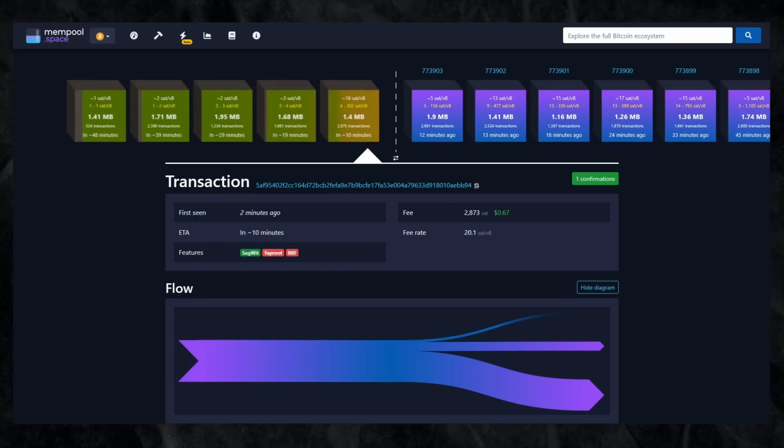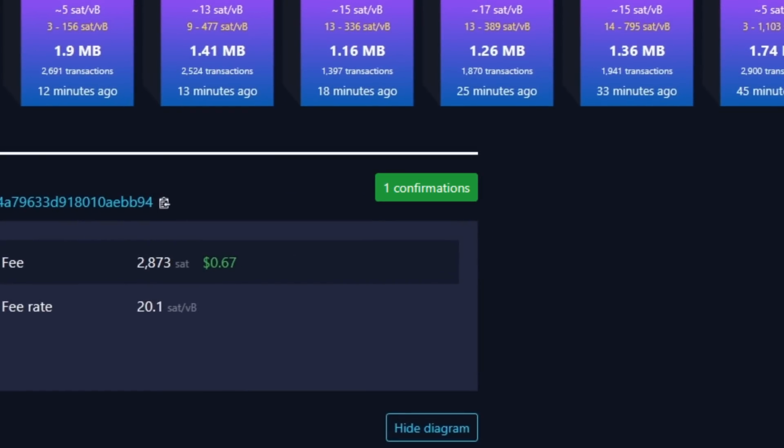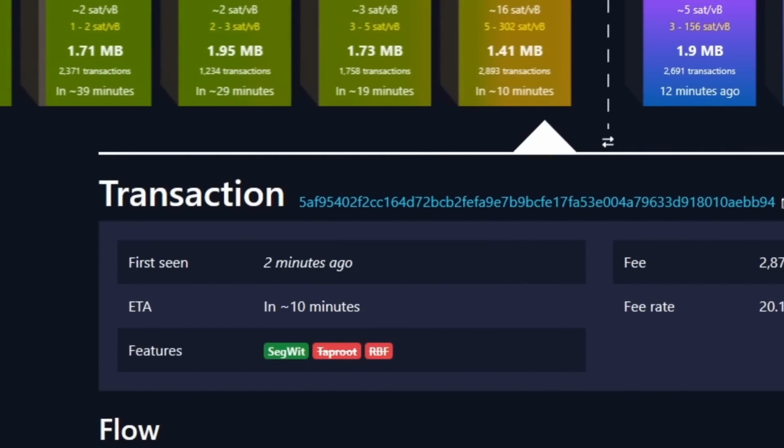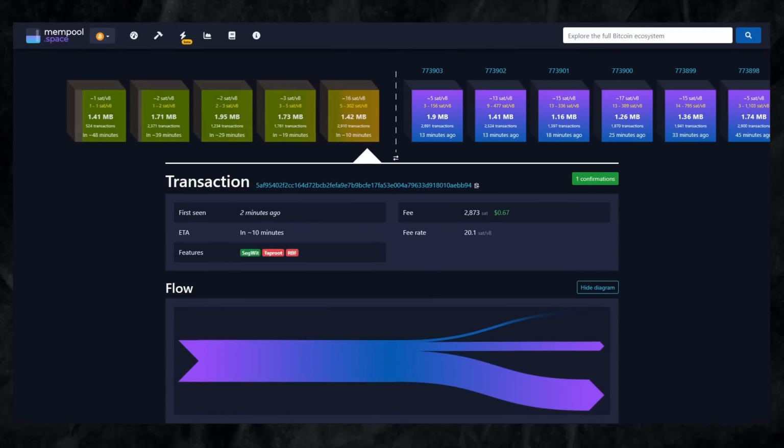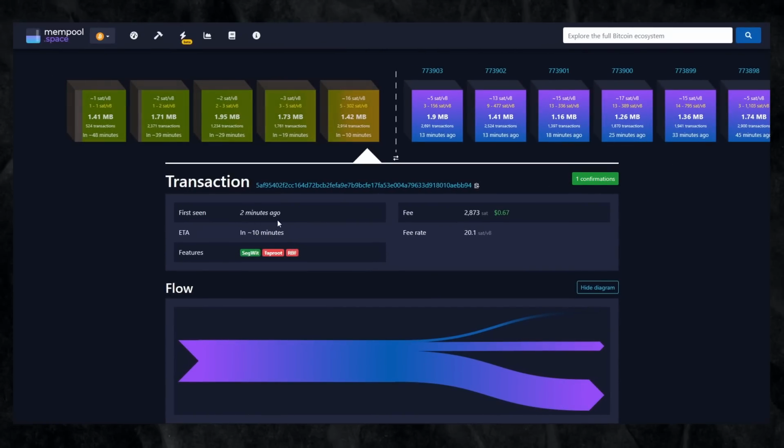And finally, after 2 minutes, it says I have one confirmation. In just 2 minutes guys, I have confirmed a Bitcoin payment. I saved so much time, especially when the tool that you're using is free. So far, you can use their tool with no limitation whatsoever.